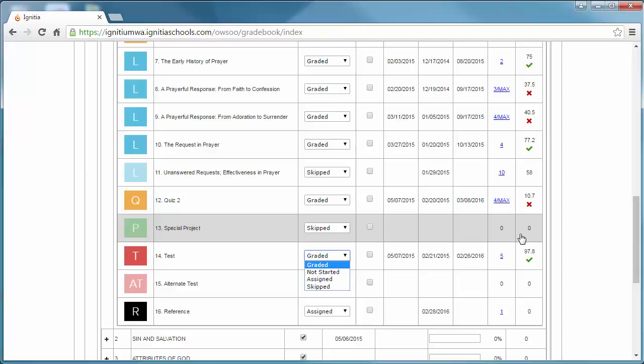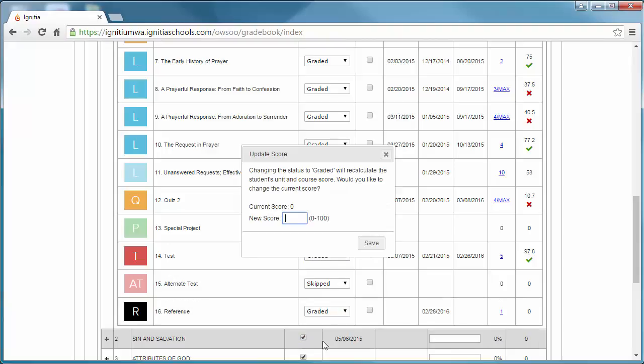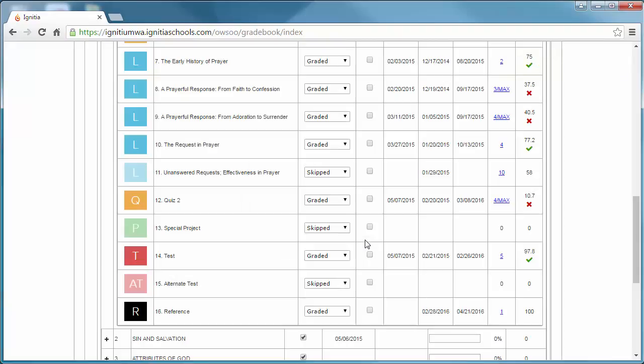Marking the assignment graded will prompt you to enter a manual score for the assignment. Okay, that one's already graded, so we need to pick one that has not been graded yet. So as you can see, it'll ask you to put in a score, just like that. Keep in mind, if you need to unlock a quiz or test for a student manually by changing the status to assigned, the student may have already seen the answers before redoing it.